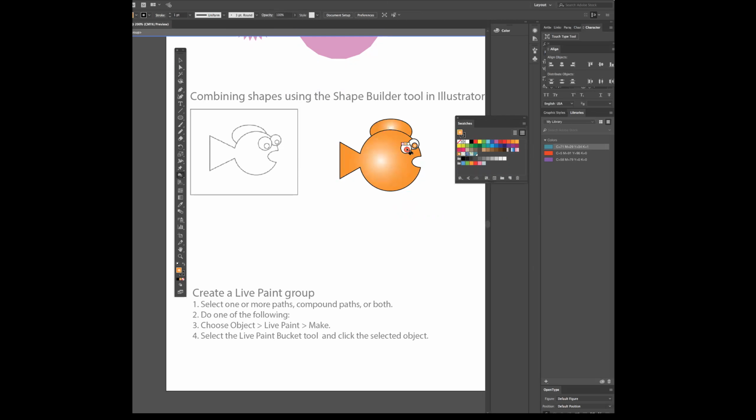Grab my paint bucket tool. And I can use my left and right arrow keys to scroll through all of my swatches. So that's kind of nice. Left and right, it changes these colors. Oh, okay. Hit okay. So now he's all colored in and he looks great. So that's the idea behind the Live Paint Bucket tool.